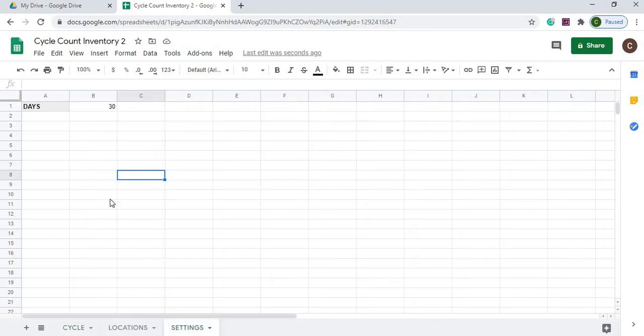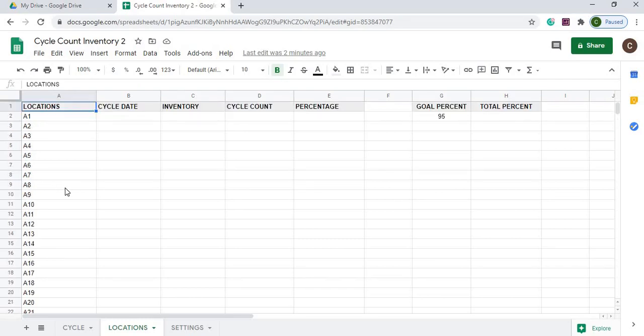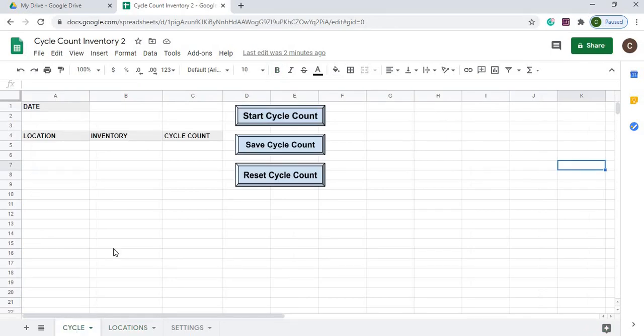So right now I got 30 days. So 30 days I want to physically cycle count my whole inventory to make sure every value's right every 30 days. I also have my locations in here populated. Every location of my warehouse right here. And then I got my cycle count. So what this does is it's going to give me a fraction of my locations to start out with. So I'm going to hit Start Cycle Count.